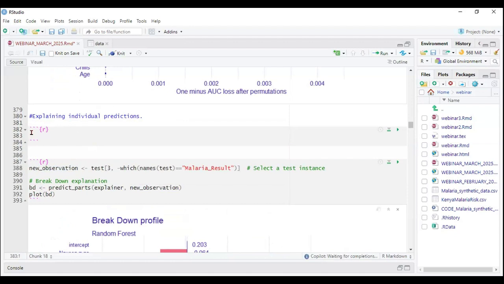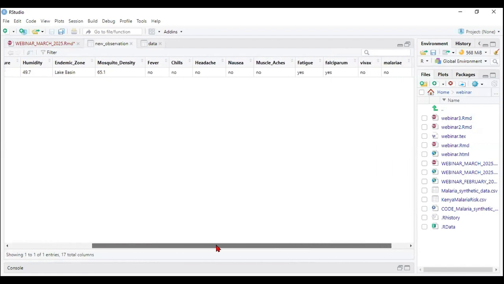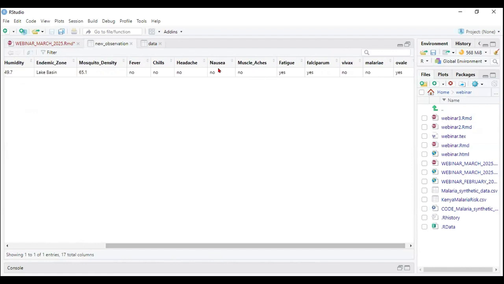Let me view the data. Yes, this is the data that I want my model to explain, to tell me whether this individual is positive for malaria or not. In most cases, what I'm interested in is the probability or likelihood that this person is positive. I'll look at the age of this person, the gender, all these factors, including the primary clinical symptoms here. Can you see he does not have any symptoms, but this particular parasite is present, this and this.